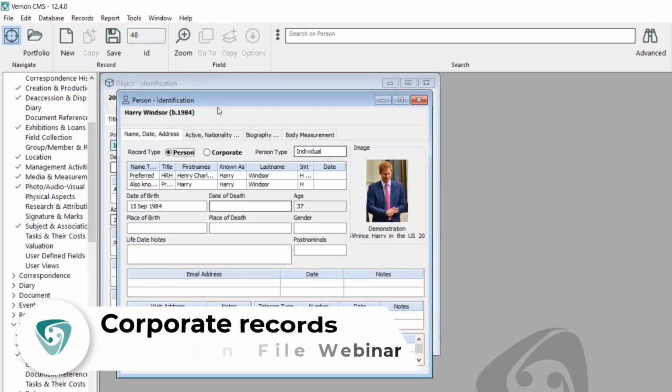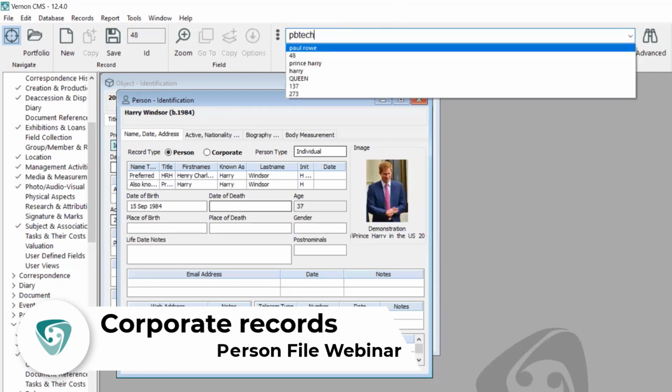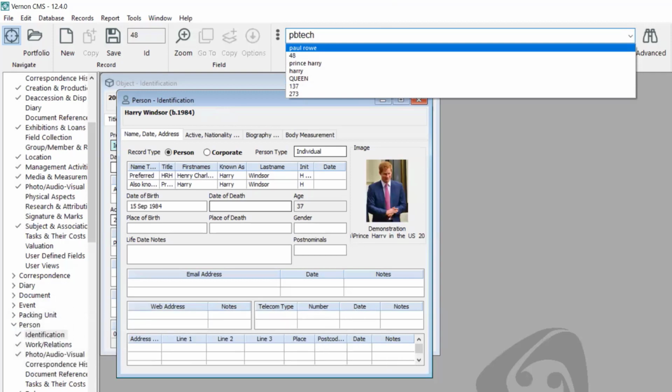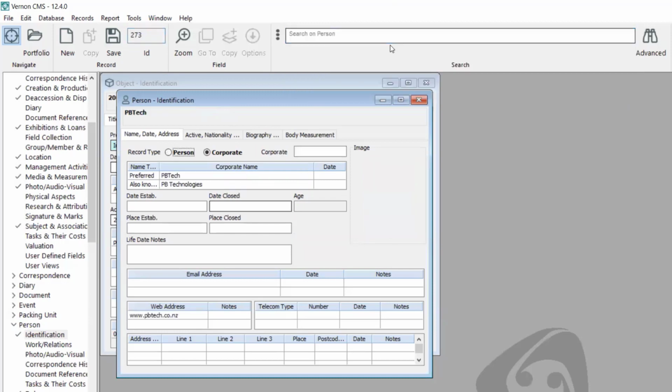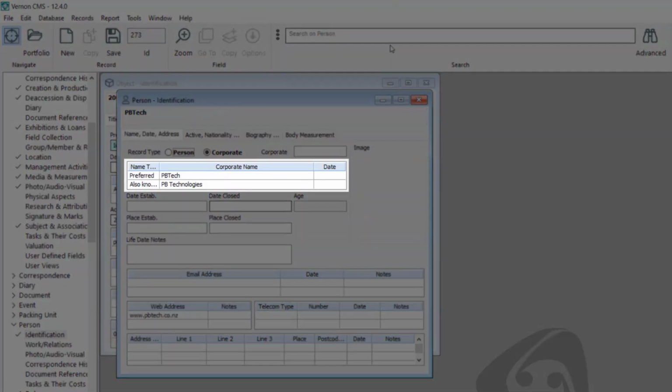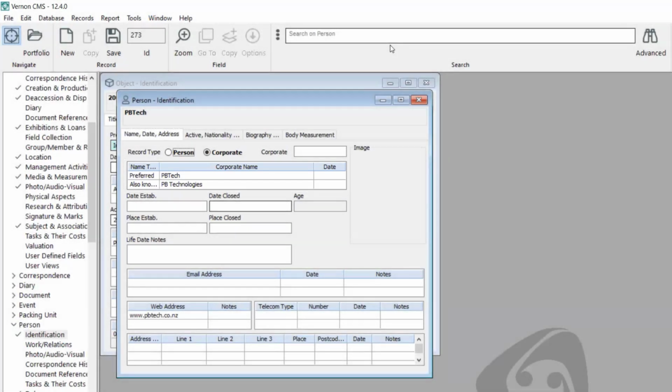As well as recording individuals, we can also create records that represent companies. So I have a local electronics supplier, and we have a digital projector that's catalogued in the collection and linked to that particular supplier. So if I look for PB Tech, we can see that the basic concepts are the same. We've got a preferred name for that organisation, but optionally we can have other alternative names. So here we've got an also known as, where it's got the longer version of their name, where PB Technologies is their full formal title.